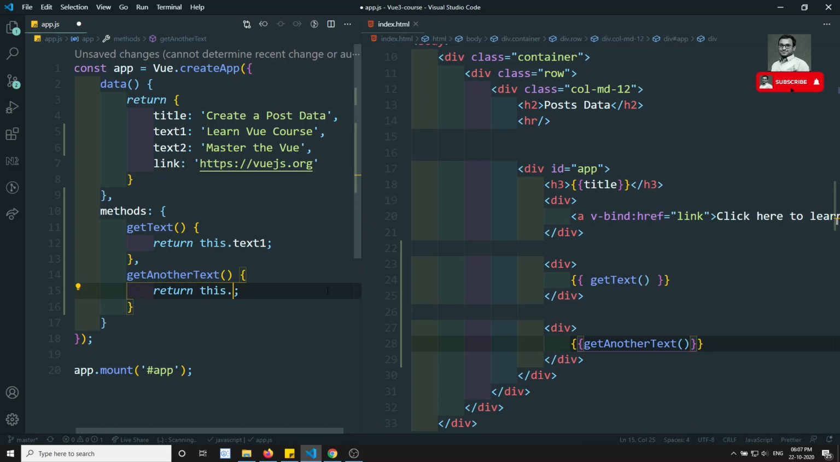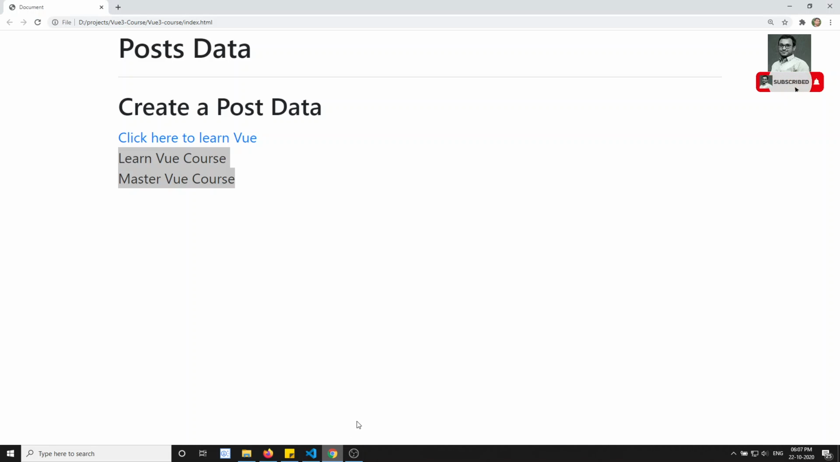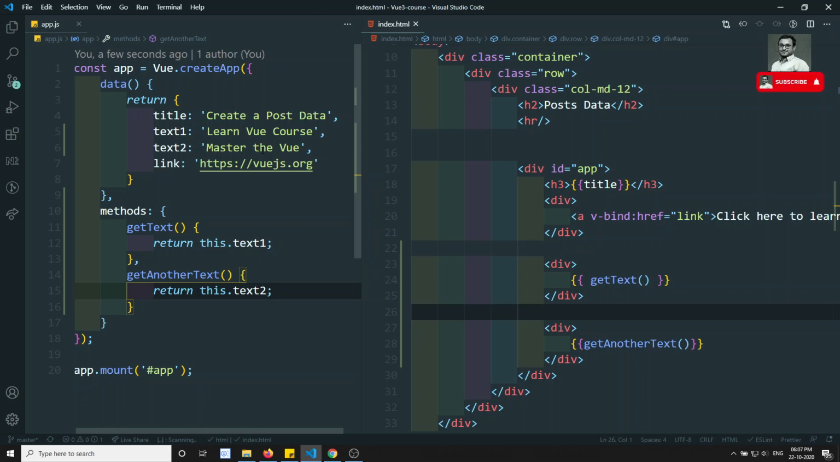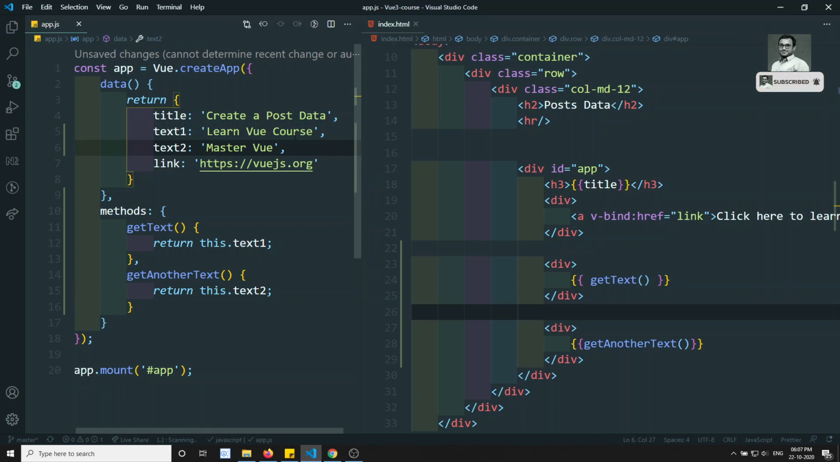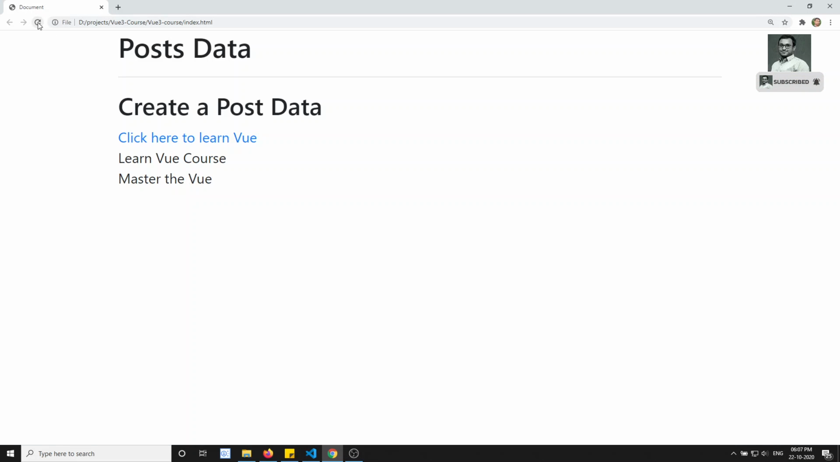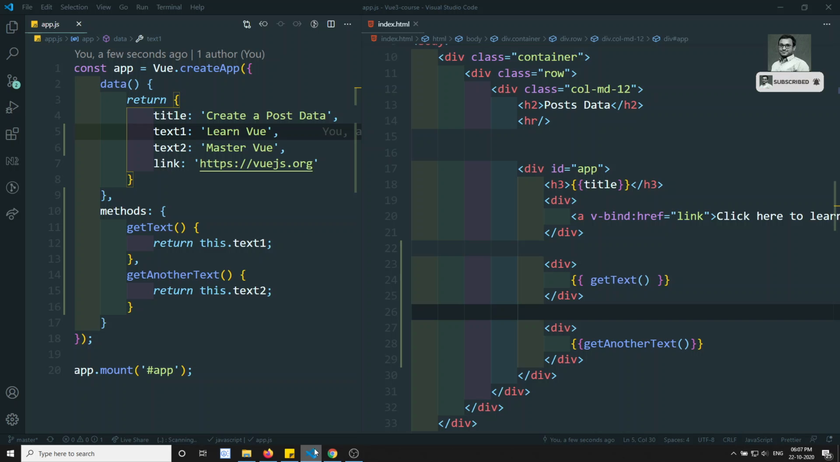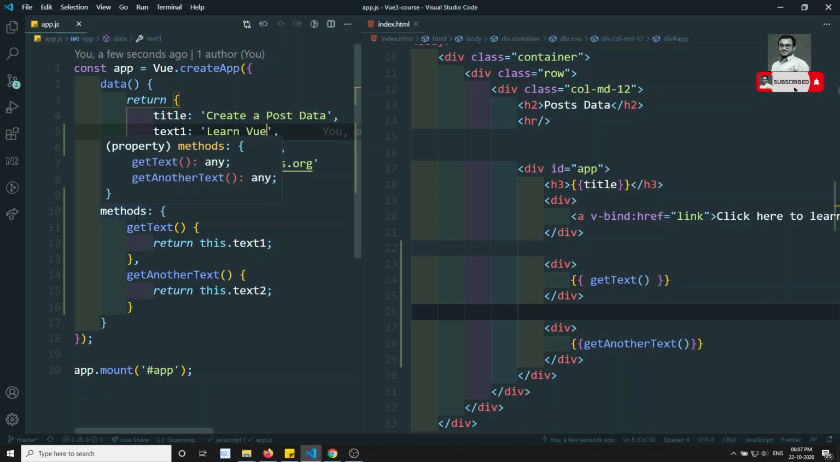this dot text2. Okay, now if I refresh this code, what will happen if you see? Here you will be able to see that learn the Vue course, master the Vue. Whatever data we have written in the data variable, here it is showing the data. For example, if I remove this one, learn view and master view, if I write like this and if I refresh this code, you'll be able to see here learn view and master view. This is how we will be writing the methods in Vue.js.